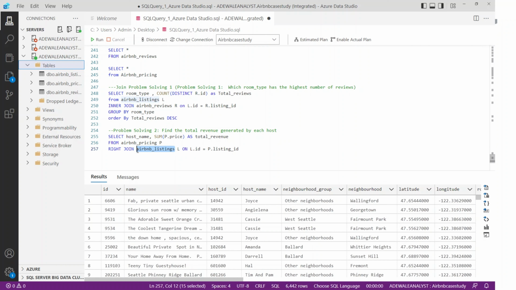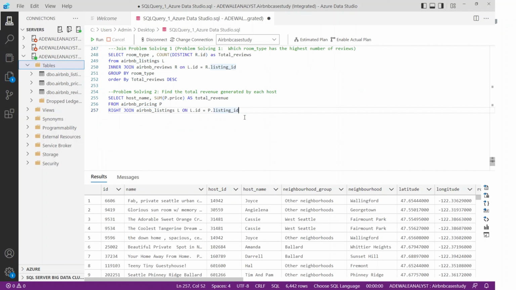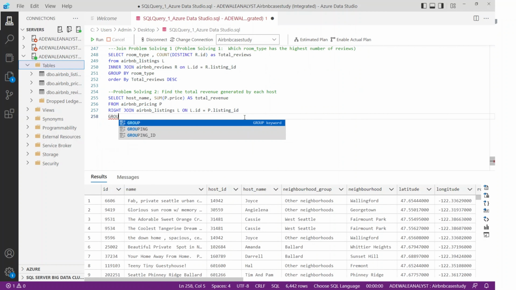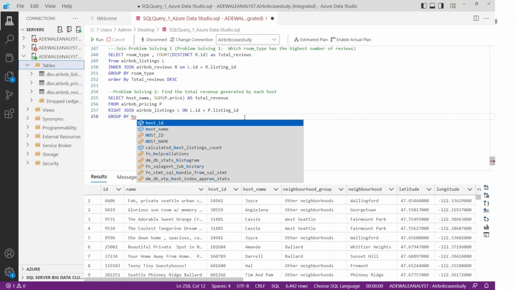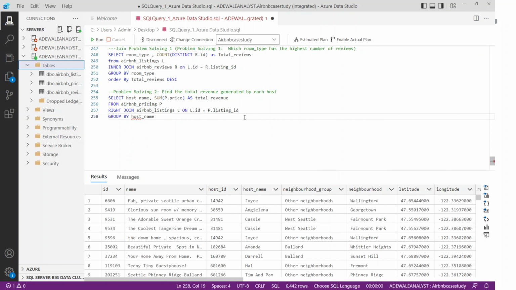If I do inner join, just like I did previously, then that means it's going to return only the hosts that have a revenue. But right now, I just want to join hosts, whether they have a revenue or not, right? So I also need to group this, right? Because I'm summarizing. So I can say group by host name.